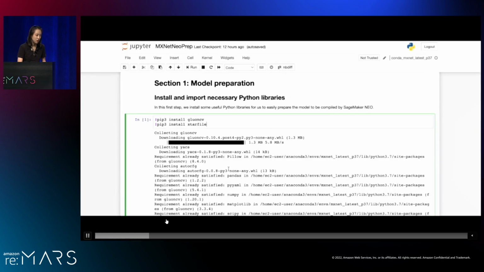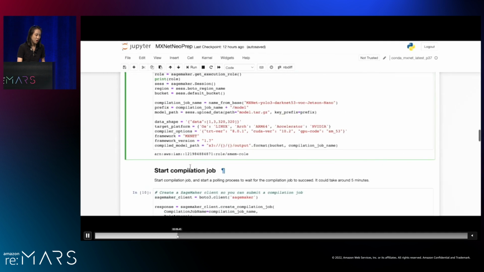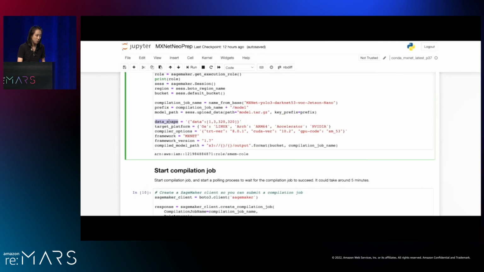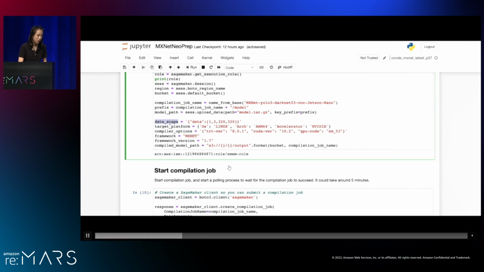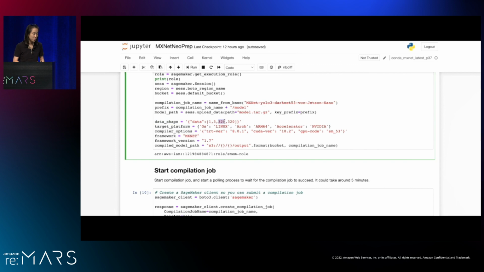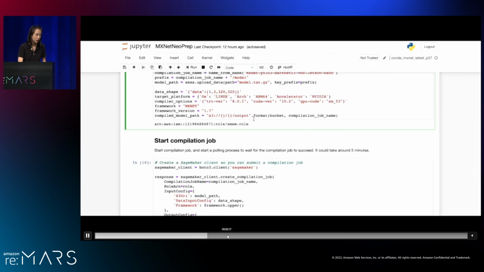Yeah, this is a notebook. So you install a bunch of libraries, and then it is going to show you how to compile that model through the AWS Neo service. Basically, you need to configure a few things regarding the NVIDIA accelerator, such as the TensorRT version, the CUDA version, and the GPU code, which is the Jetson device that you're running inferencing on. Once you configure all of these, you just start a compilation job.